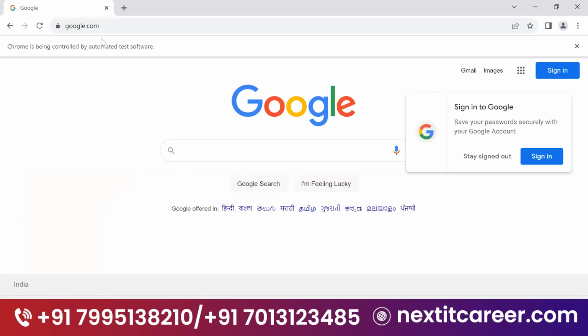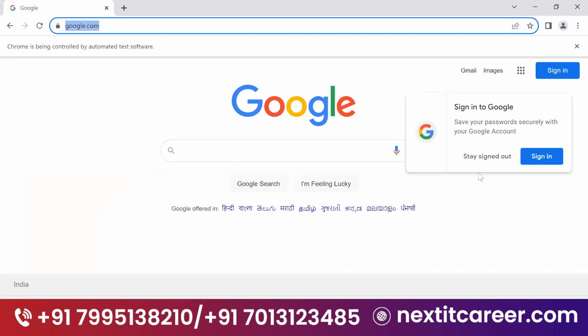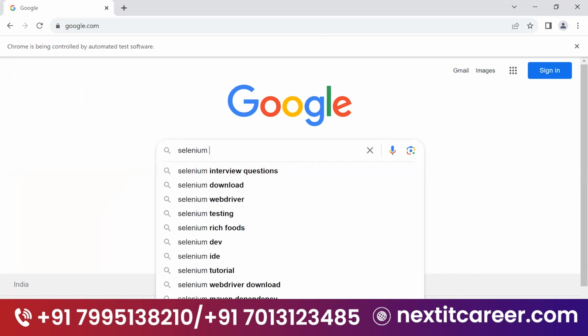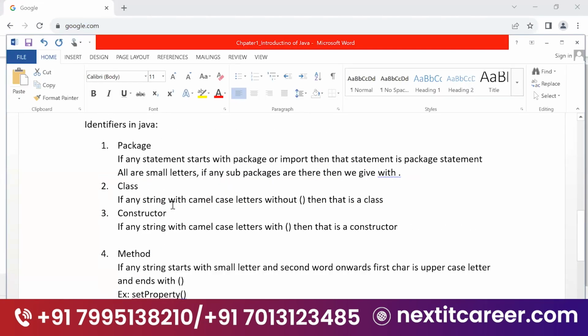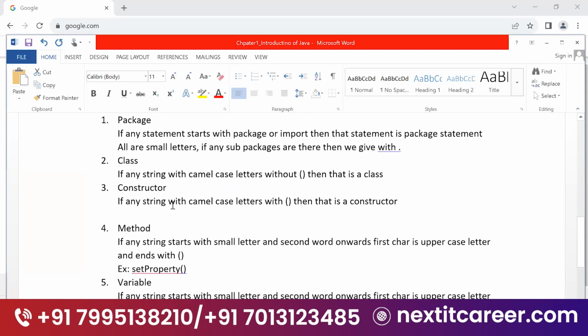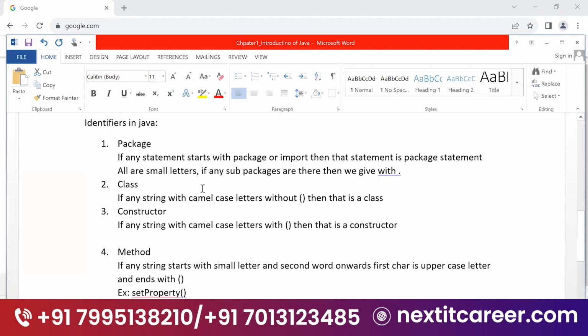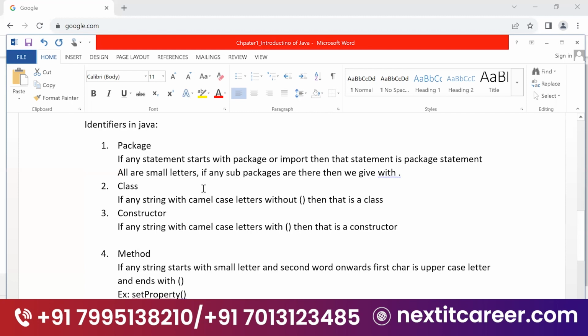Now I am opening one Selenium program. I haven't explained what is a class, constructor, package, method, variable or interface. If I open my Java program, I just want to feel comfortable identifying these identifiers: class is one identifier, package is another identifier, like that. I just want to feel comfortable in Java if I open any program. What each of these is, we are not covering now. We'll discuss it in the future.